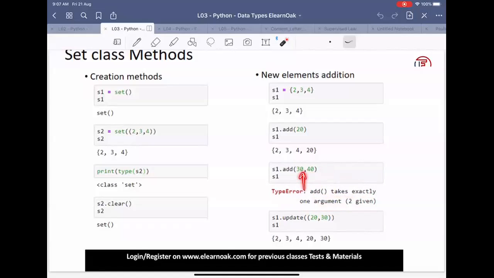If I want to add multiple items, I can use the update method. And in the update method, I can pass it as a tuple. The elements of this tuple get added inside. So we can add 2 elements, 20 and 30, into S1 by writing the update function. Okay, so we get 2, 3, 4, 20, and 30.